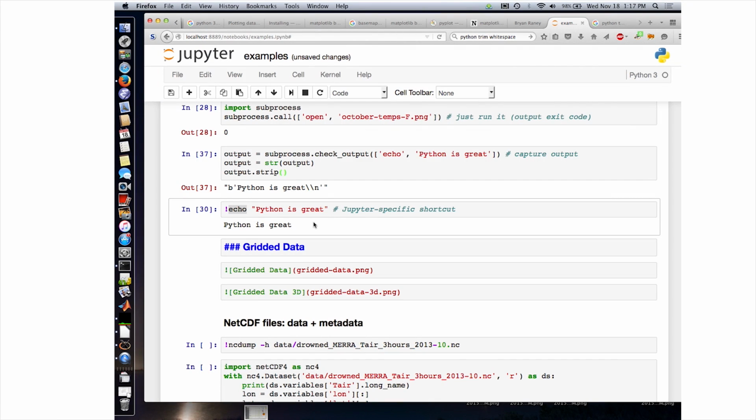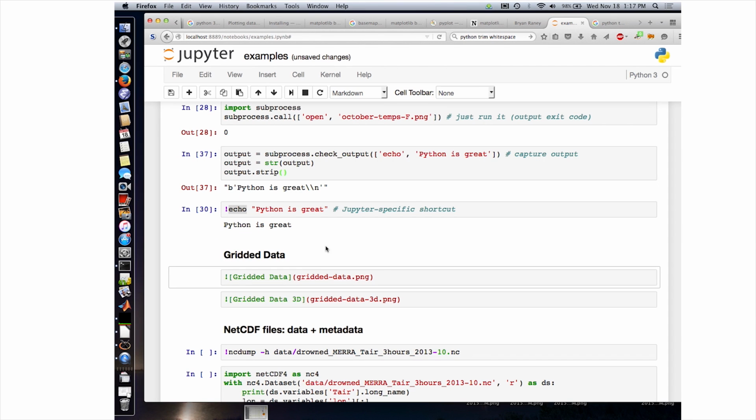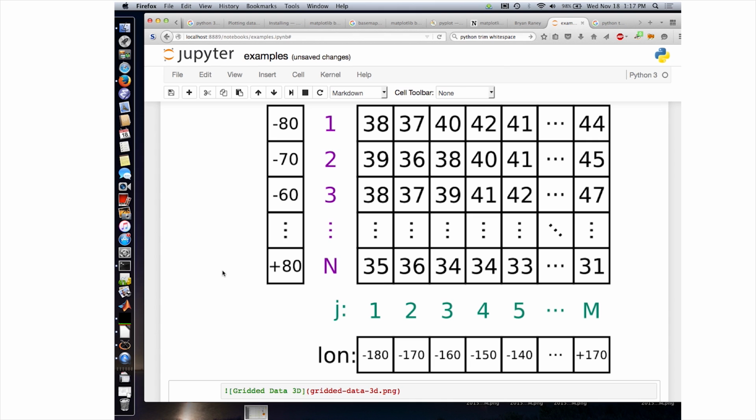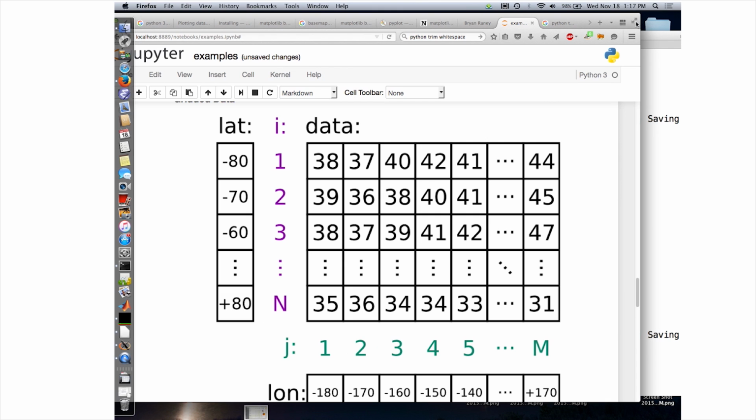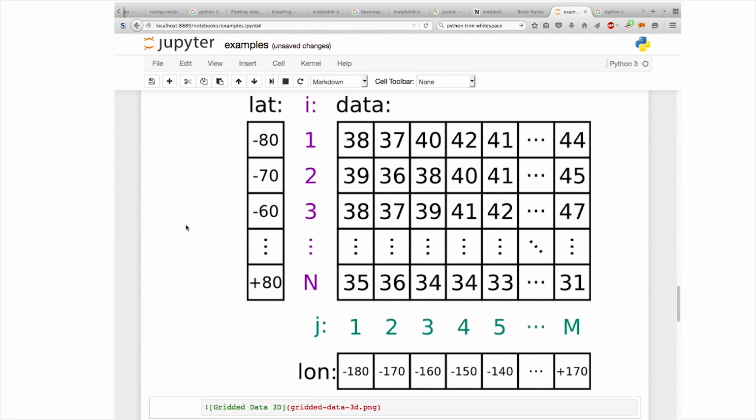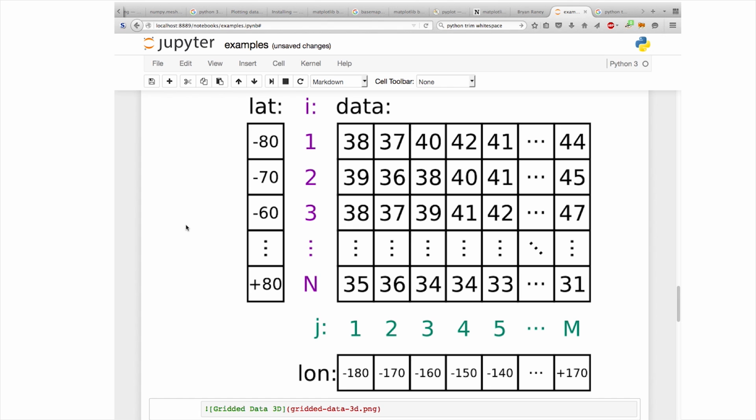But first, I have to explain the next part I want to cover, which is gridded data, which is very common in the atmospheric science and the ocean science when you have model output or reanalysis, anything that comes from a nice computer model that can give you regular information. So for that, I'm going to show this picture. So if you have, let's say you have data on a latitude, longitude grid.